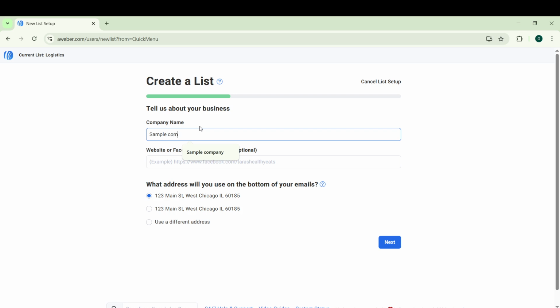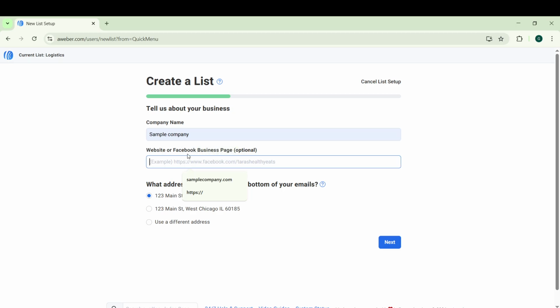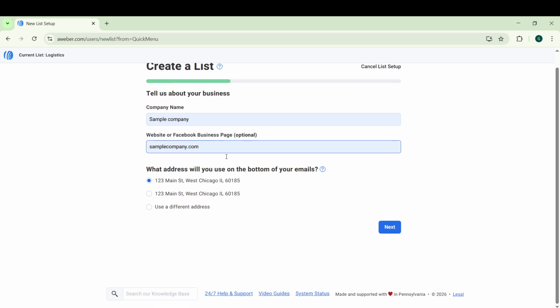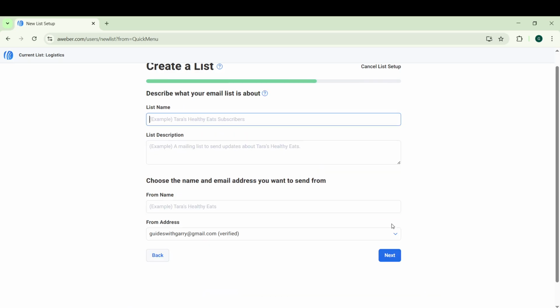Now you will enter some basic business details. Start by typing your company name. This is often shown in places where subscribers see who the emails are coming from, so use a name that your audience will recognize. Next, enter your website. If you have more than one site, use the one that best matches the audience you plan to add to this list. After that, choose your sender address.